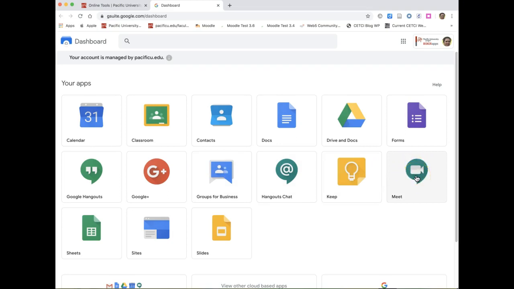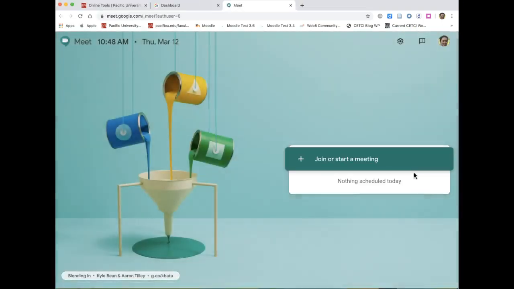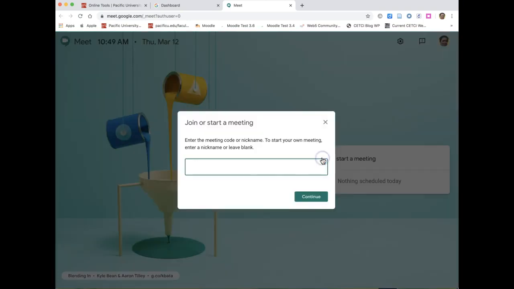You might be able to find the link to the Meet app in lots of different ways. If you're in a Gmail or a Google application already, you can use the waffle. But Google Meet is what you want. As soon as you click on Meet, you're already where you need to be. You can click on Join or Start a Meeting anywhere in this bar.